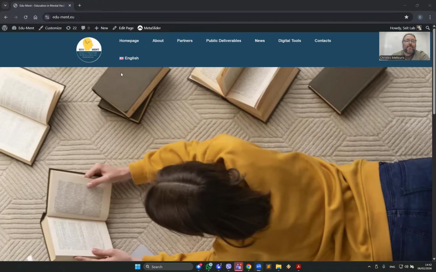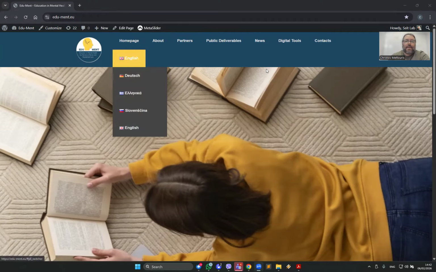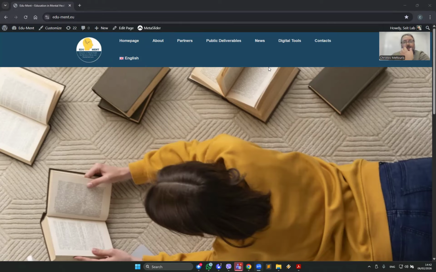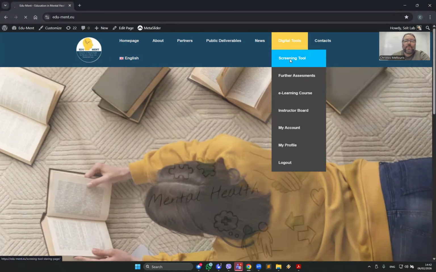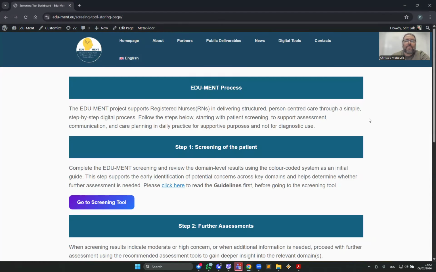You can see on screen the Edu-ment platform, and to access the digital tools, we go to the menu button, digital tools, and to the screening tool. The screening tool is a tool that supports nurses in delivering structured, person-centered care through a simple step-by-step digital process.